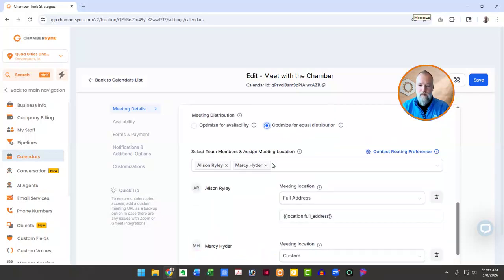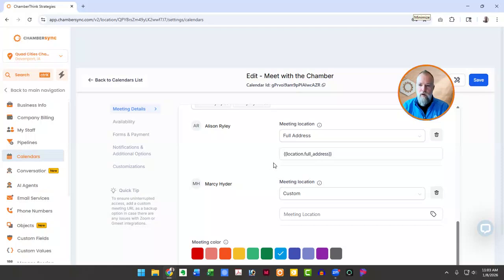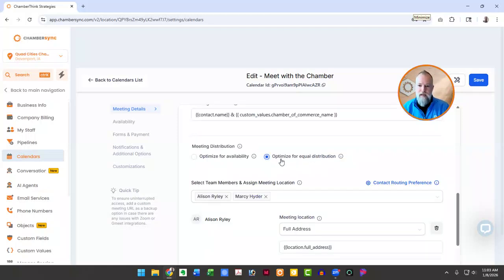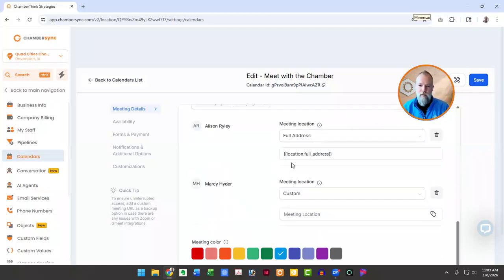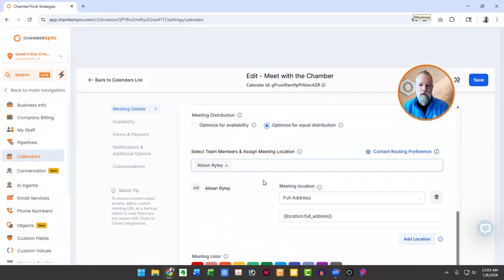So it'll alternate. The system will automatically alternate between showing calendar availability for each staff person, so that it can maintain equal distribution amongst both of them. Now, I'm going to undo that.